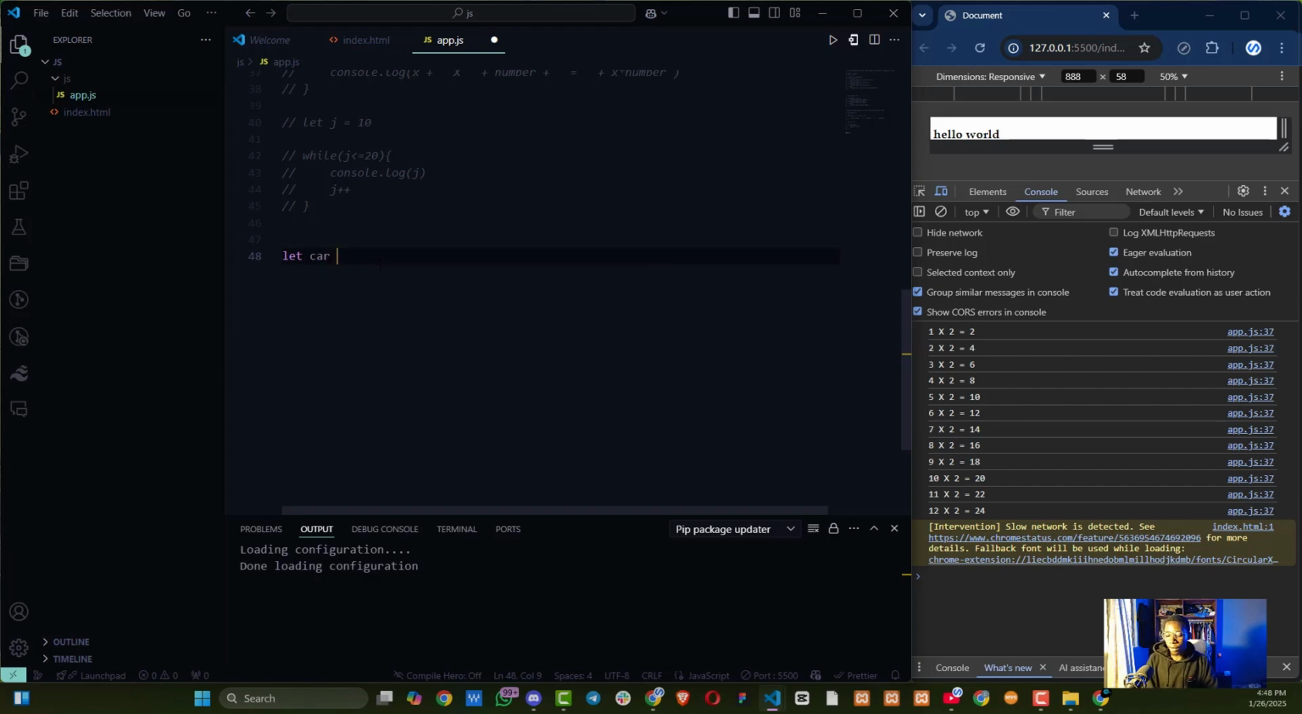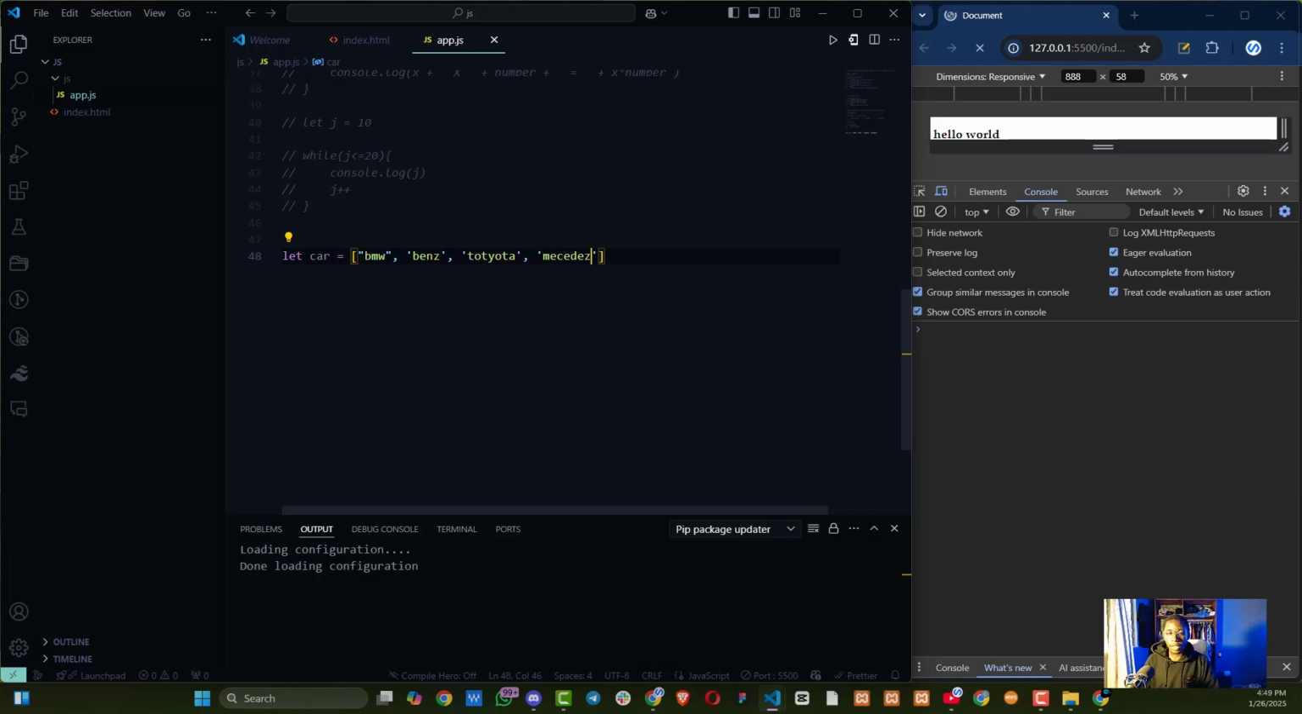Let's say I want to create an array of cars. We can create an array called cars that takes a series of values, like let's give types of cars. We have BMW, we have Benz, and we can also have another one, Toyota. And we have so many cars, so we can also have Mercedes. So we have many cars. So this is simply the cars that we have.